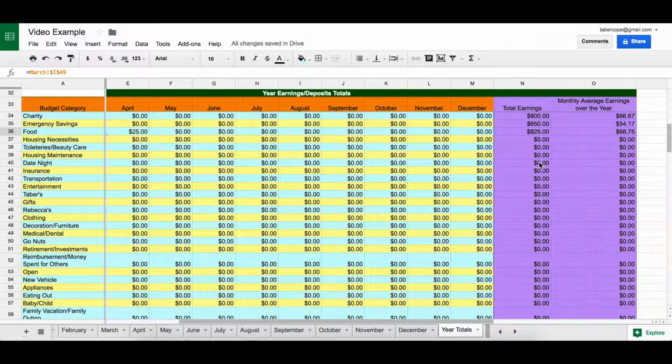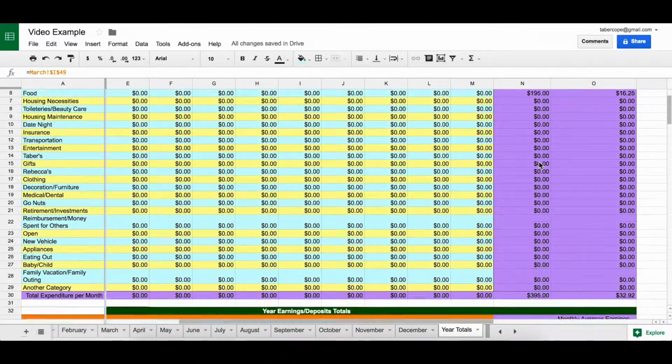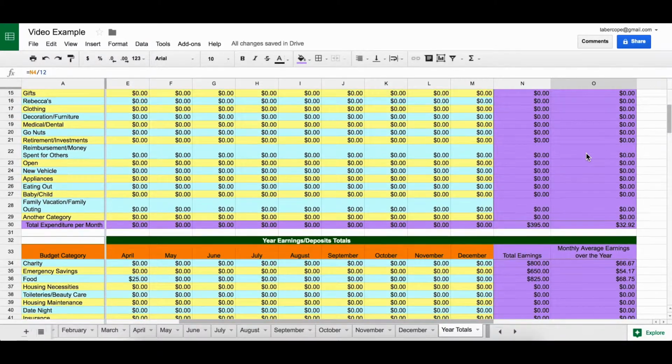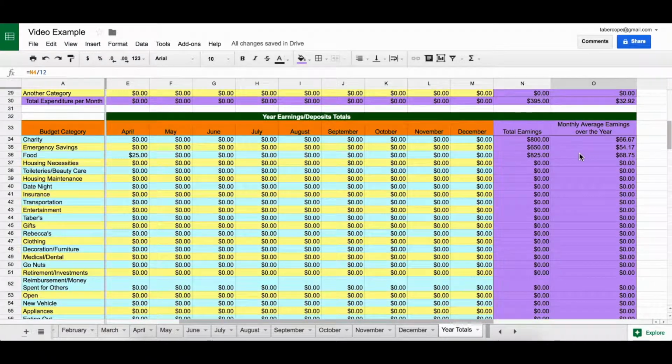And then off to the right, you'll see that we have in the top table the total expenditure you made for that category over the whole year, and then a monthly average. So that's just this number here in column N divided by 12, and that gives you the answer in column O. And same thing down here for the earnings. This will show how much money you've deposited total for the whole year in that particular category, and then what that averaged out at over the course of the whole year.